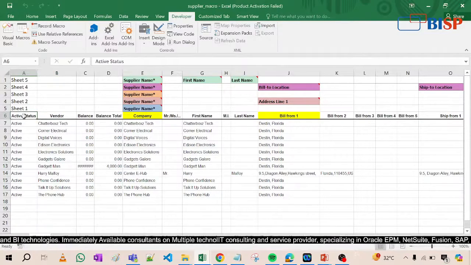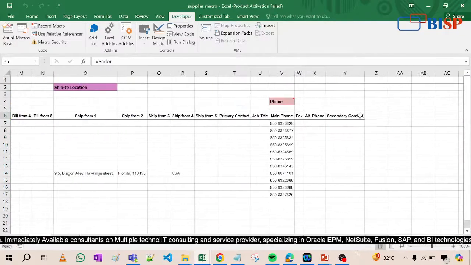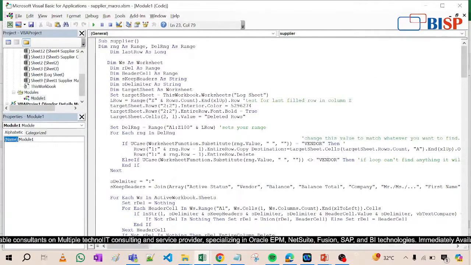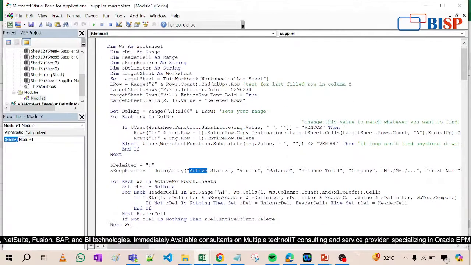from vendor, because active status is not useful for us. So we have taken a loop from vendor up to end secondary contact, right? So we have taken under consideration from one column to the last column. How many columns are there? Then the delimiter is semicolon. We have defined the delimiter, that is a semicolon. Then join array. Now join array means just skip headers. See, whenever you have to copy the data, you have to take the header in a different variable and data in a different variable. So whatever the headers are there, we have to first skip those, right?